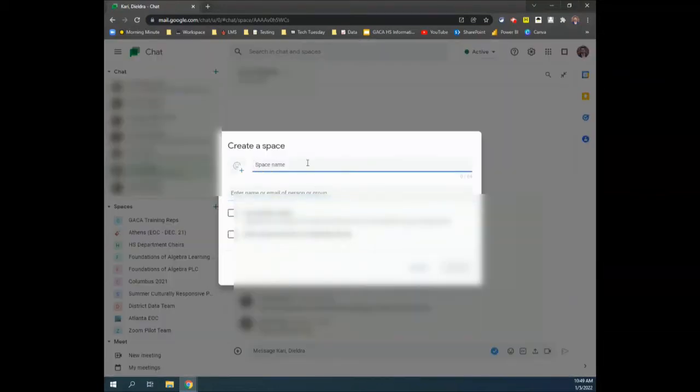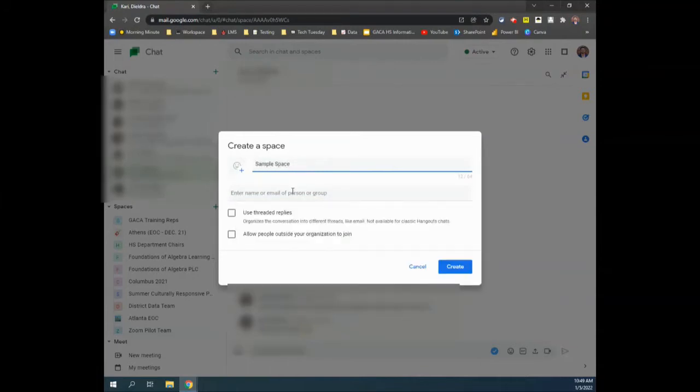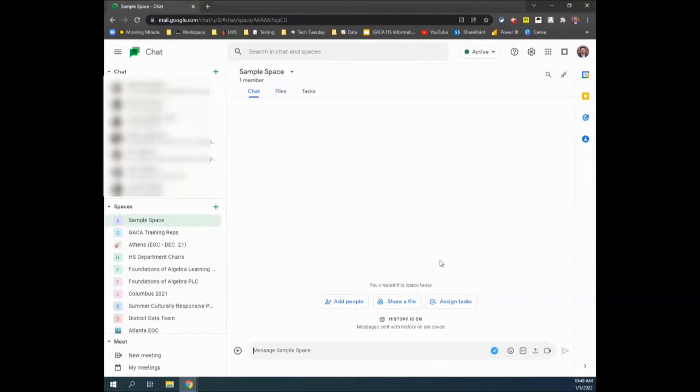Once you select to create a space, you'll be asked to give your space a name. Then you'll want to type the names of anyone you wish to invite to collaborate with you in this space. Once you have created your space, there are 3 features that are available to you. The most common one we use is the chat feature. This operates just like regular Google Chat. You can communicate with your team within this space.